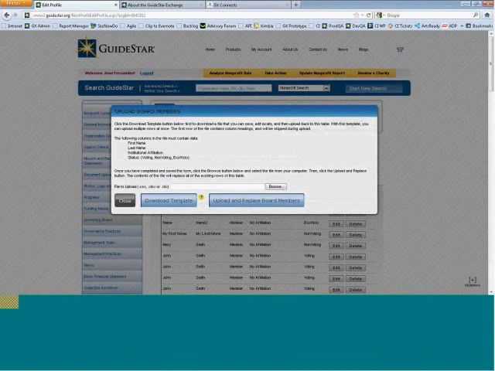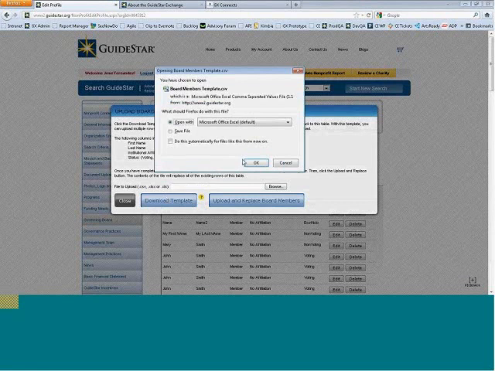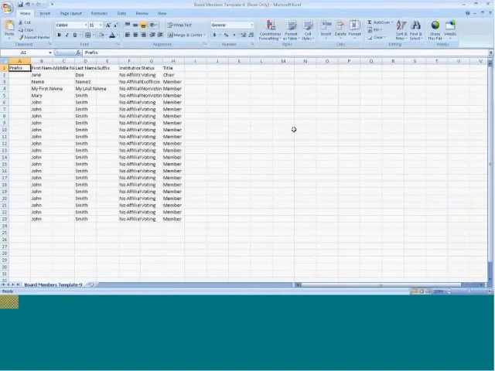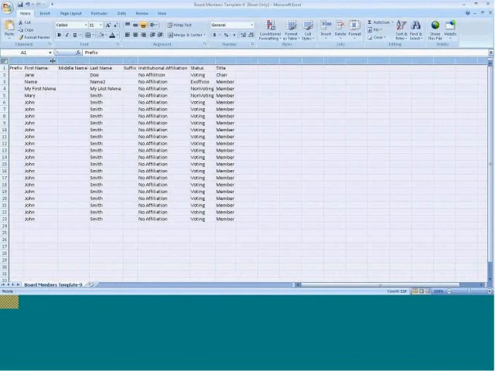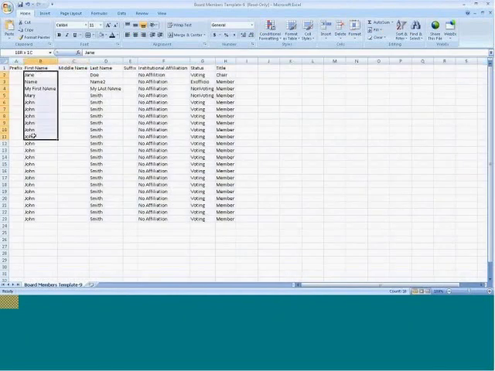You'll notice some help here. The required sections: first name, last name, institutional affiliation, status, voting, non-voting, ex officio. Okay. So what we're going to do is download the template. Click Download Template. Click OK. And here's our template. Let's go ahead and expand these fields. So here are all the board members that we had.